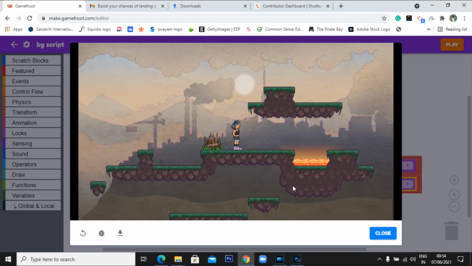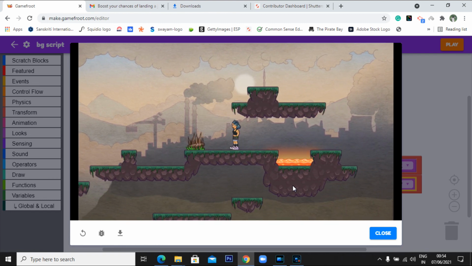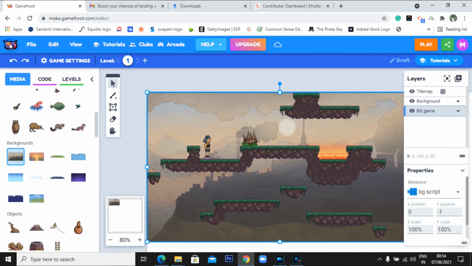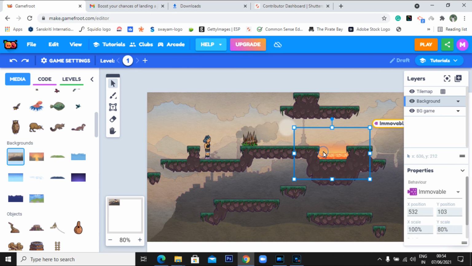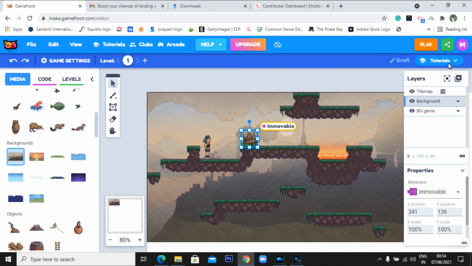So I have covered the part for the background, for the spikes, and also we have the conditions and also the tag.